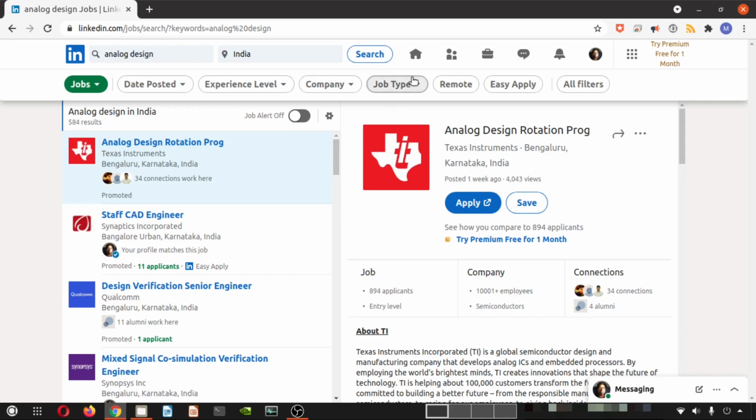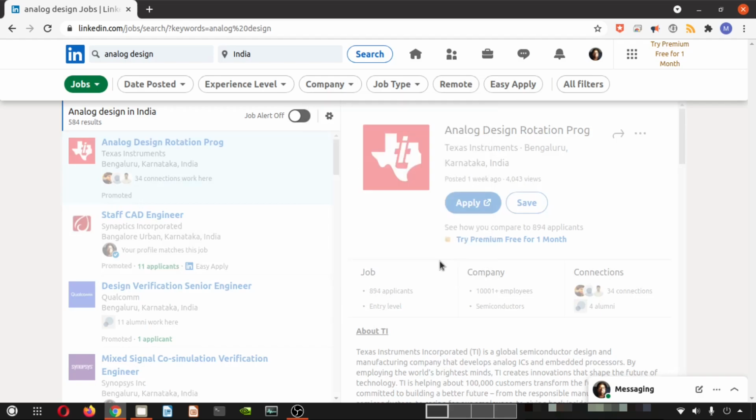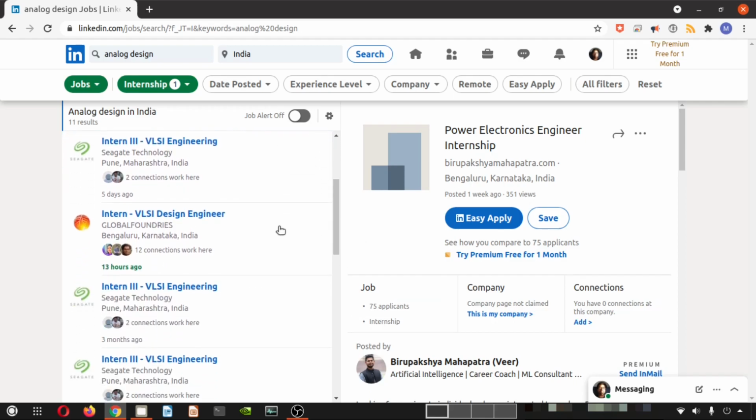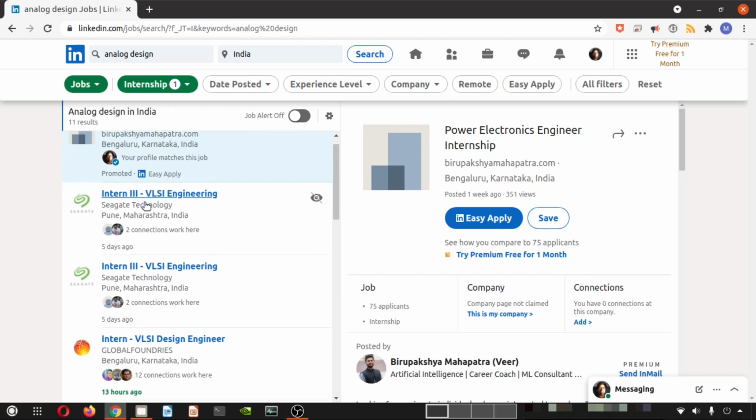If you go to the job type, there are several filter tabs here, and in the job type you will find one particular checkbox for internship. Now if I click it and apply this filter, let us see what happens. You can see that today it is showing a lot of internship positions. I am choosing LinkedIn as the example because on LinkedIn you can find various internships from multiple companies. Here you can see a lot of companies are there.